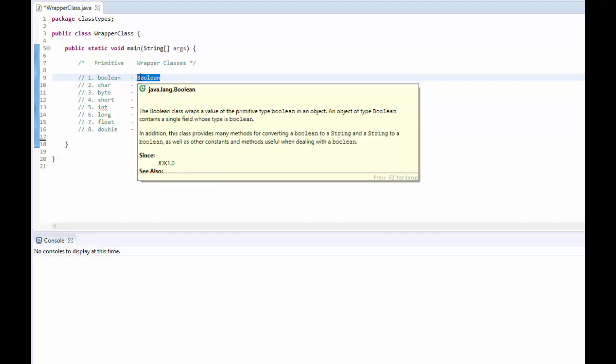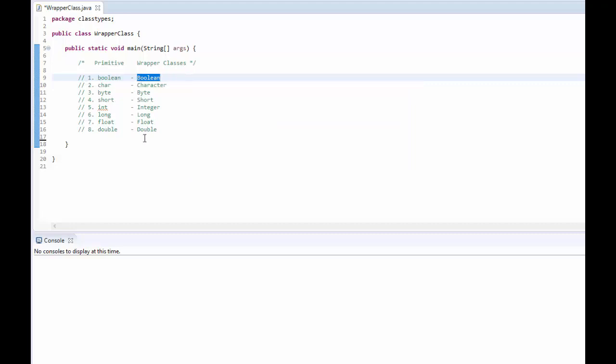So their naming convention has been kept very similar, so you don't have to look harder. Boolean is called Boolean with a capital B, and char is called Character with a capital C. So it's the same name. Now, what is important is that you understand how primitive types are converted into objects using wrapper classes.